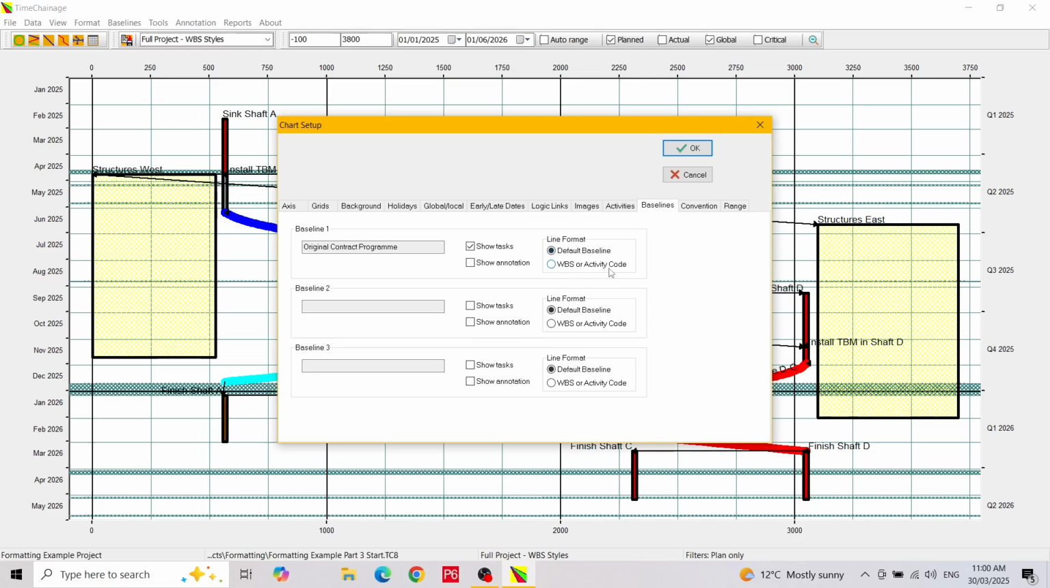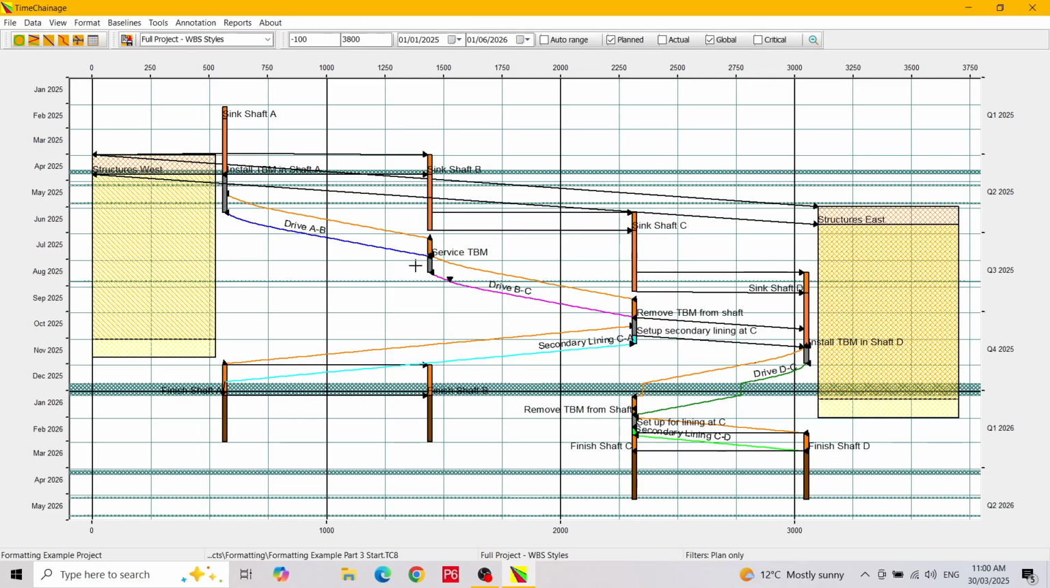Our current layout uses the WBS scheme. We will select the default baseline colour, and this will make it obvious what is the baseline and what is the current plan. We will exit the dialog to see the chart. The baseline is shown in orange because that was the colour set in Manage Baselines. We can hide the current plan and show only the baseline by unchecking the planned filter on the toolbar.